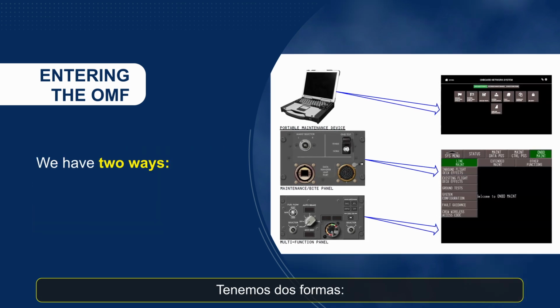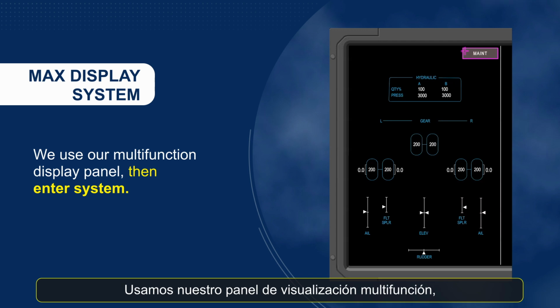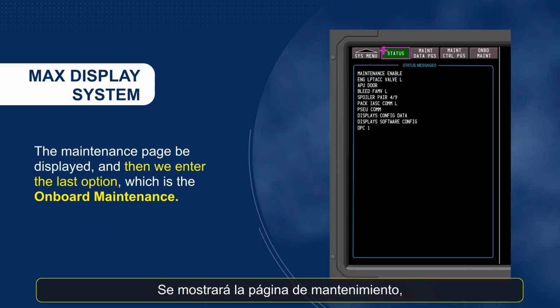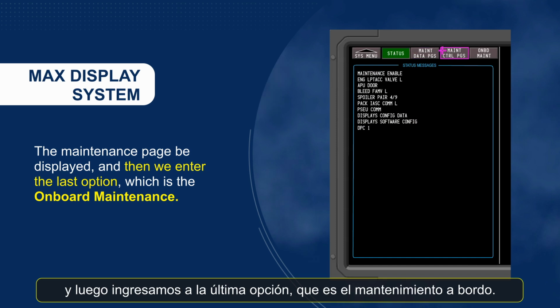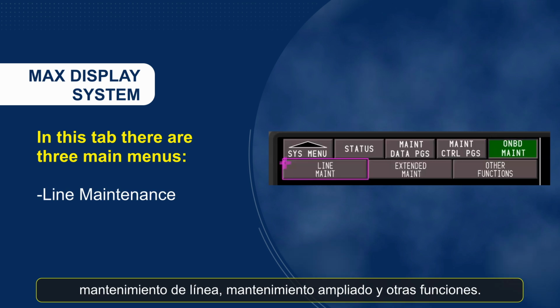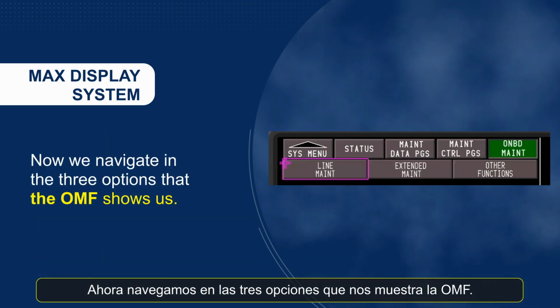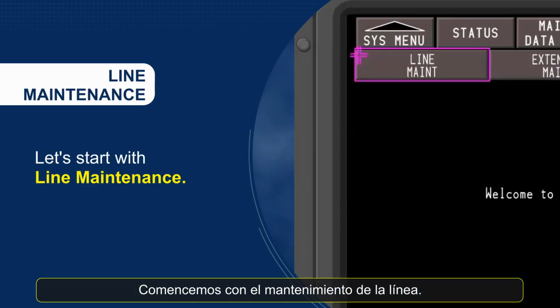We have two ways. The first is through the Max Display System. We use our multifunction display panel, then enter System. The maintenance page will be displayed, and then we enter the last option, which is the onboard maintenance. In this tab there are three main menus: line maintenance, extended maintenance, and other functions. Now we navigate the three options that the OMF shows us. Let's start with line maintenance.